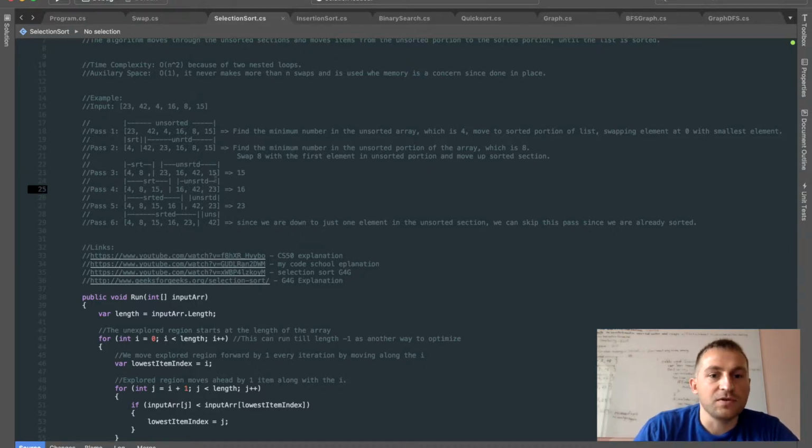So what is now the smallest item in the unsorted section? It's 16. So for pass 5, we have 4, 8, 15, 16, 42 and 23. Remember that 16, we actually didn't need to swap with anything because 16 was already in its correct location. So basically the swap didn't need to happen. And we'll see how that actually happens in the code slightly later.